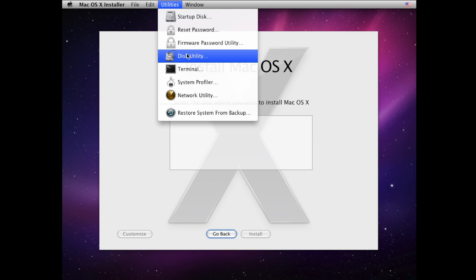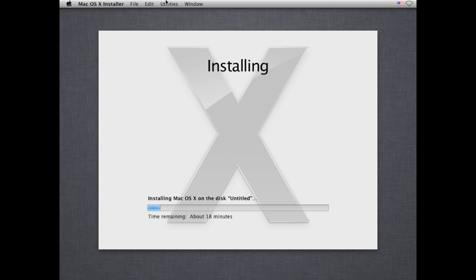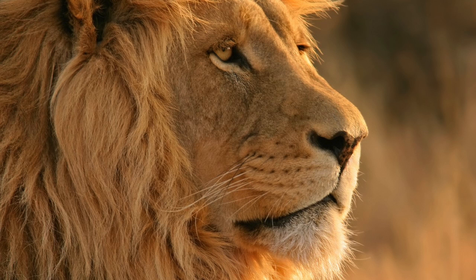This is what the Disk Utility menu looks like, and this is what it'll show when you are installing OS X. Once the installation succeeded, you will be able to now use your new hard drive on Mac OS X.